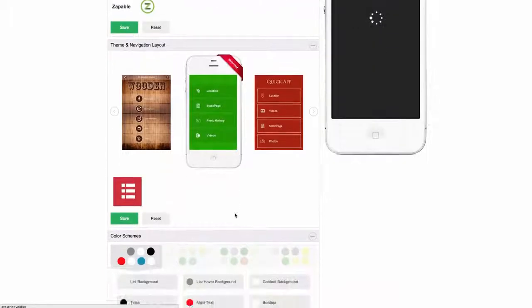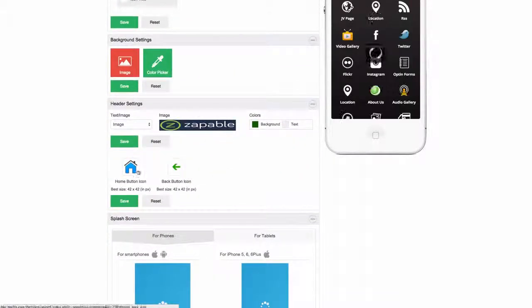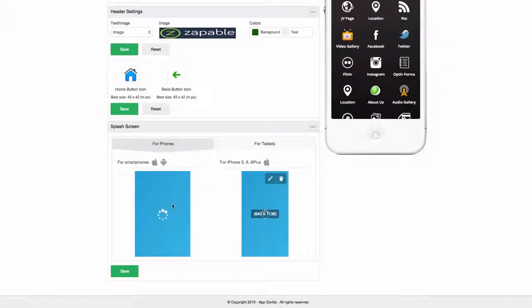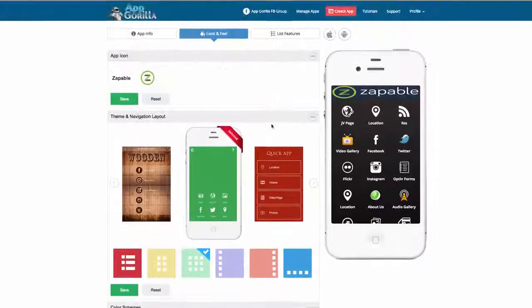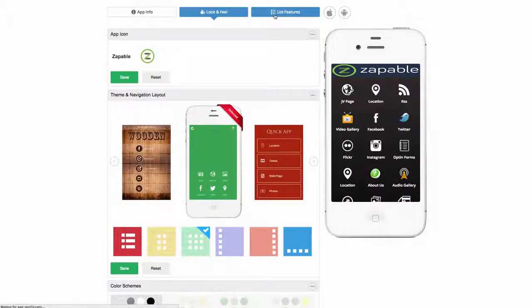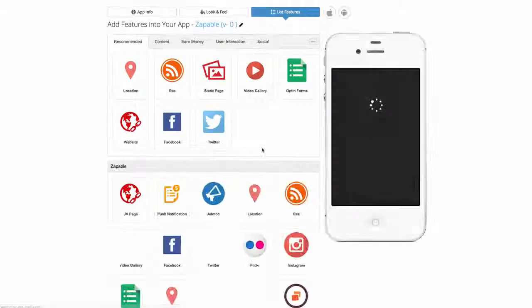Header settings. You can choose your heading settings, your home, your buttons, your back buttons, and your splash screens, the little screen that shows as soon as you load an app. So now I'll just give you a quick run through of the features.